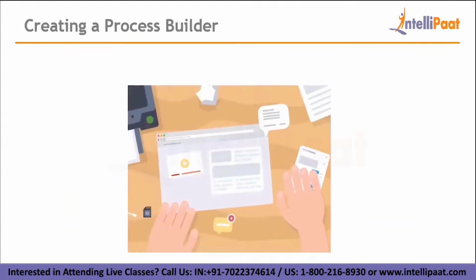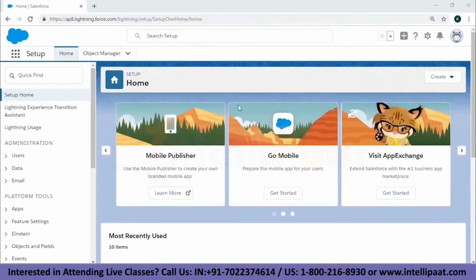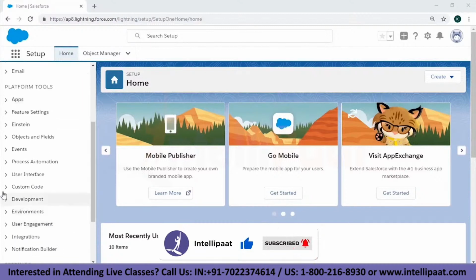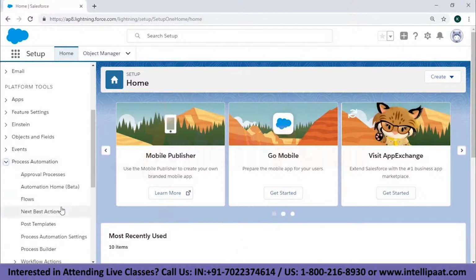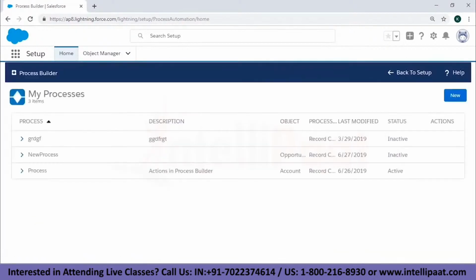We'll talk about how you can create a Process Builder in Salesforce now. So to create a Process Builder, you'll need to go to your Setup menu, and then you need to scroll down under the Platform Tools to Process Automation, where we found Workflow Rules. Above that is Process Builder. Click on that. You'll be taken to all the processes that you have already created. And since we need to create a new process, we'll go back and click on New.